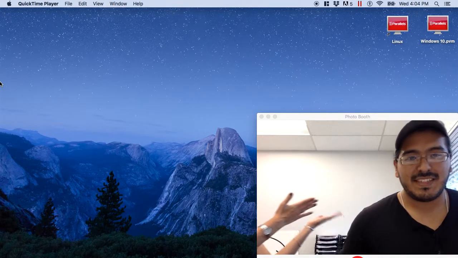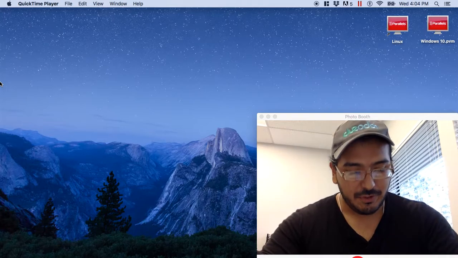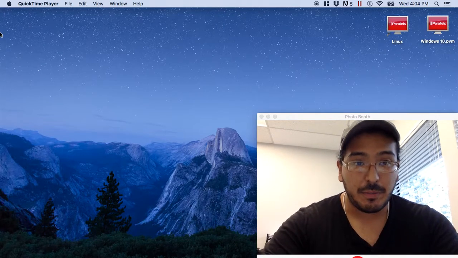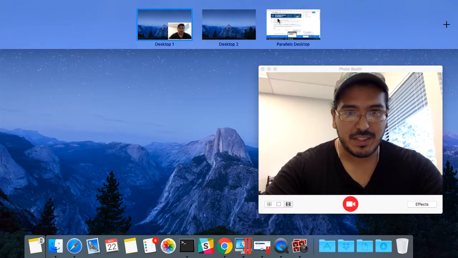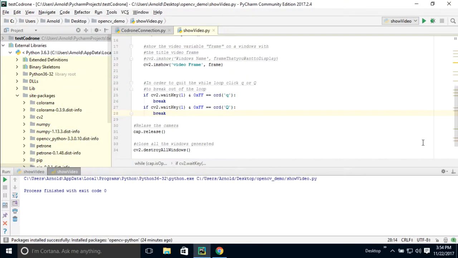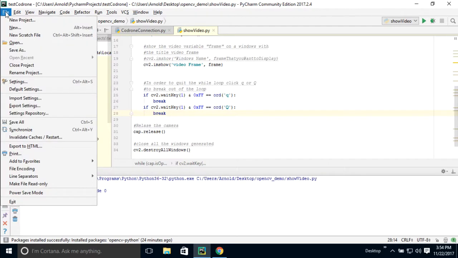All right, guys. So the first thing we've got to do in order to install OpenCV is open up PyCharm. So I'm going to go right over to that right now. So right here is PyCharm. Just close this down, and once you have PyCharm opened up, the first thing you want to do is go to File. You're going to go to Settings.